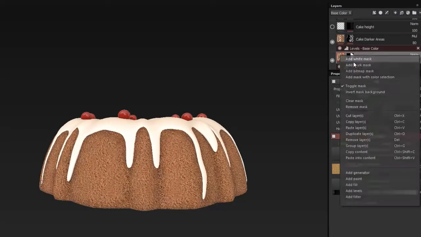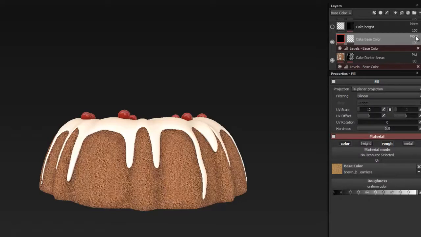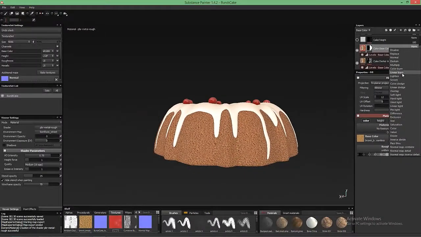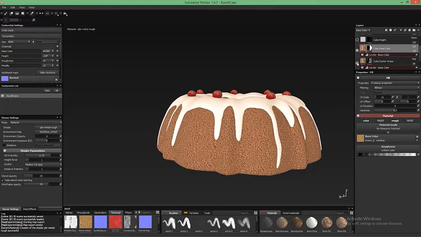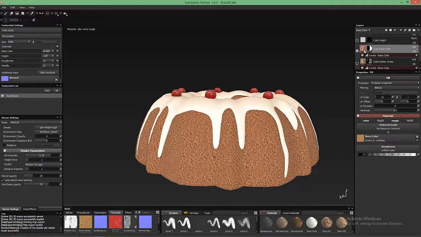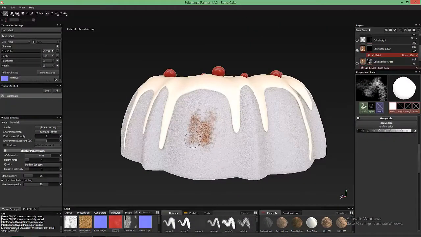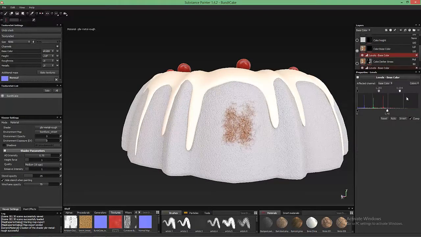Duplicate the base color layer again, this time for the lighter areas of the cake, where the light would hit the most. Only this time set the layer to lighten. You can adjust your levels for the desired effect. Paint the areas where the cake would be lighter. We used a dirt brush for a more scattered effect.